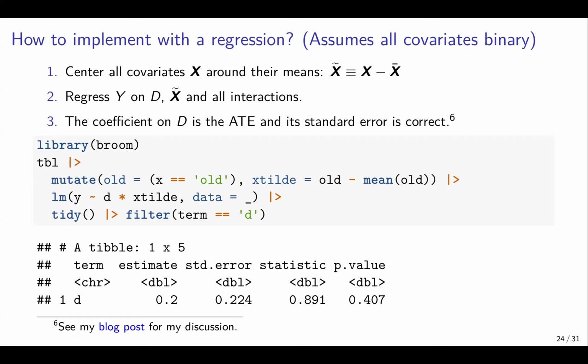So now I am able to run my regression. So a very easy way to run a regression that includes two variables and their interaction is by using this asterisk. So y tilde d asterisk x tilde runs the regression of y on d, x tilde, the product of d and x tilde, and an intercept. And here I'm using a pipe to send the data into the mutate and then into the regression command. So in order to supply the data as the second argument to the function lm, I need to use this underscore. So I say data equals underscore, and that changes the behavior of the pipe so that rather than piping in the first argument of the function lm, it's piping into the second argument.